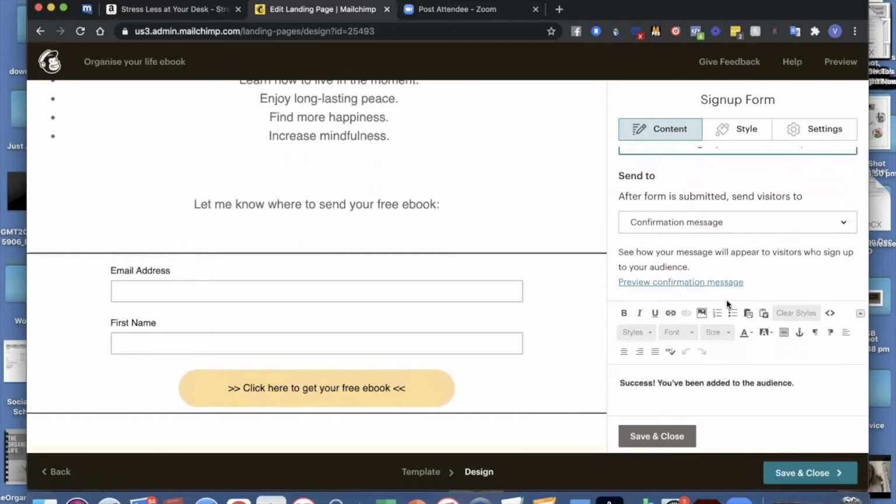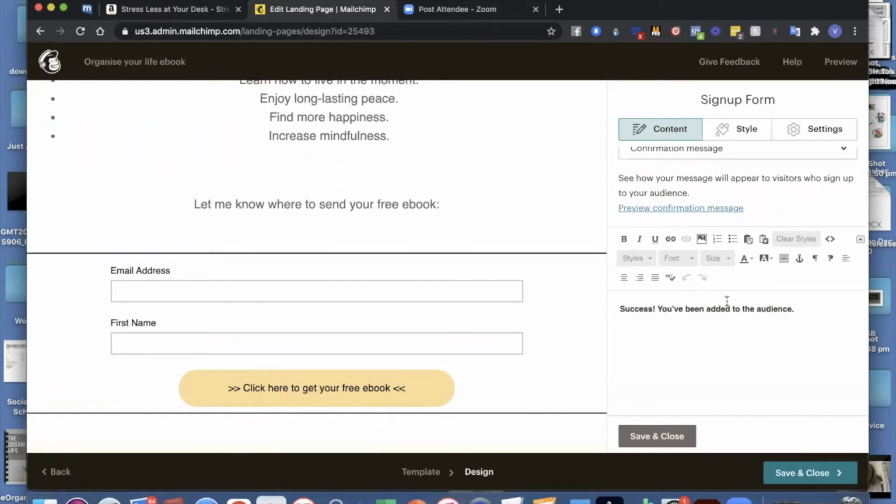Now, when we go down, we scroll down the left-hand side. So this is the confirmation message that they will get when they click on that button, and they get it straight away. So let's take out success. You've been added to the audience. We can keep in success perhaps, and then say, click here to download your ebook, and give the name of the ebook. Oh, I can never spell you or your.